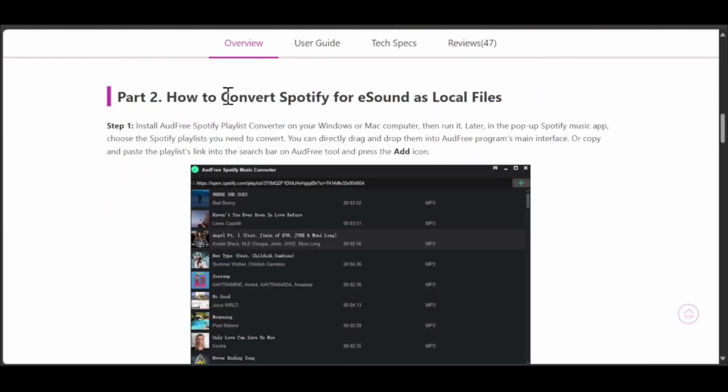The next method is to convert Spotify to Esound as local files. So, install the Audfree Spotify Playlist Converter on your Windows or Mac computer, then run it. Later, in the pop-up Spotify music app, choose the Spotify playlist you need to convert. You can directly drag and drop them into the Audfree program's main interface. Or you can copy and paste the playlist links into the search bar on the Audfree tool and press the add icon.